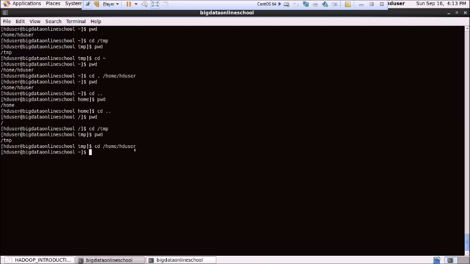But the relative path is just the opposite. If we are already in the home directory and we want to go to SD user, instead of writing this whole command, why can't we just write cd and then SD user? See, we have landed in home SD user. This means that if we are already in the home directory and want to navigate to SD user, we just write cd and SD user.